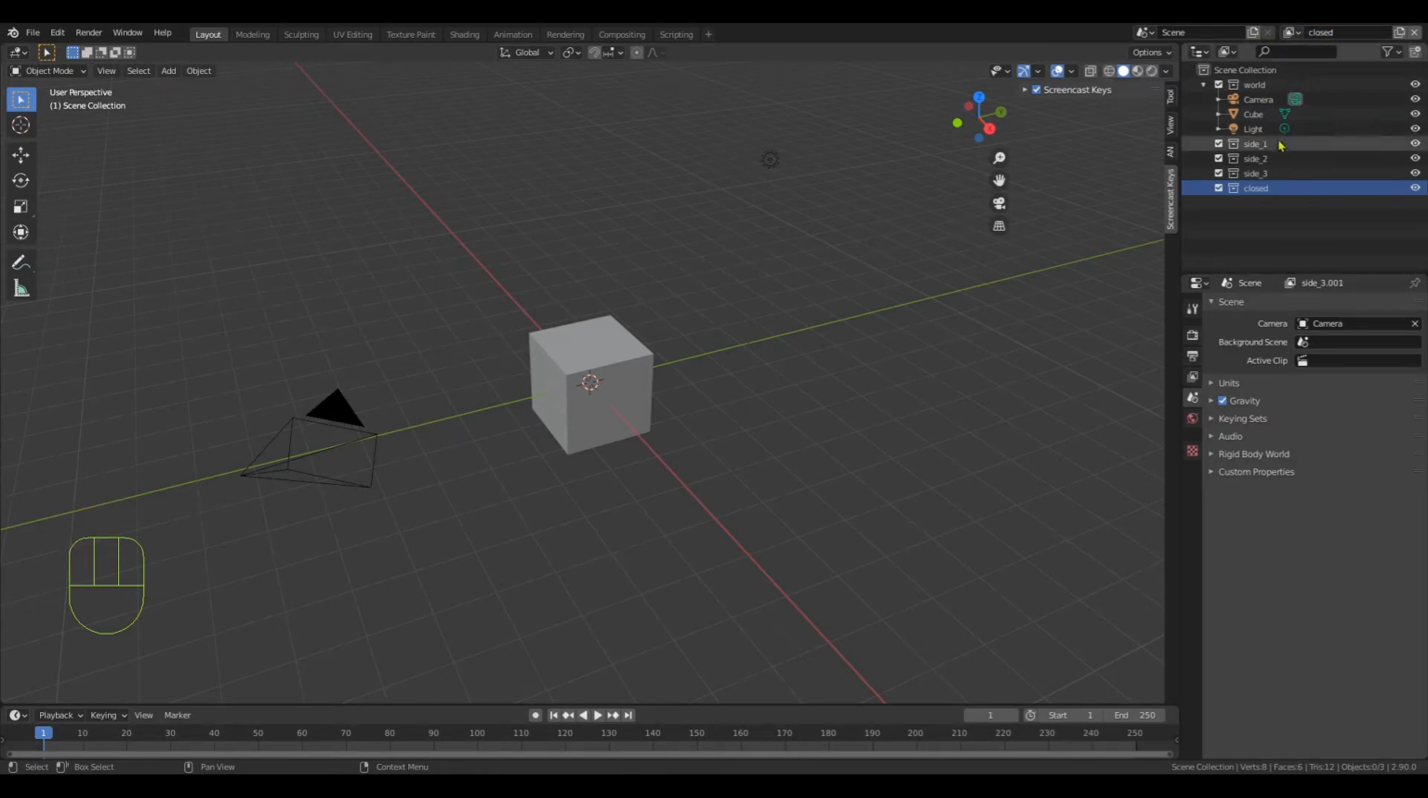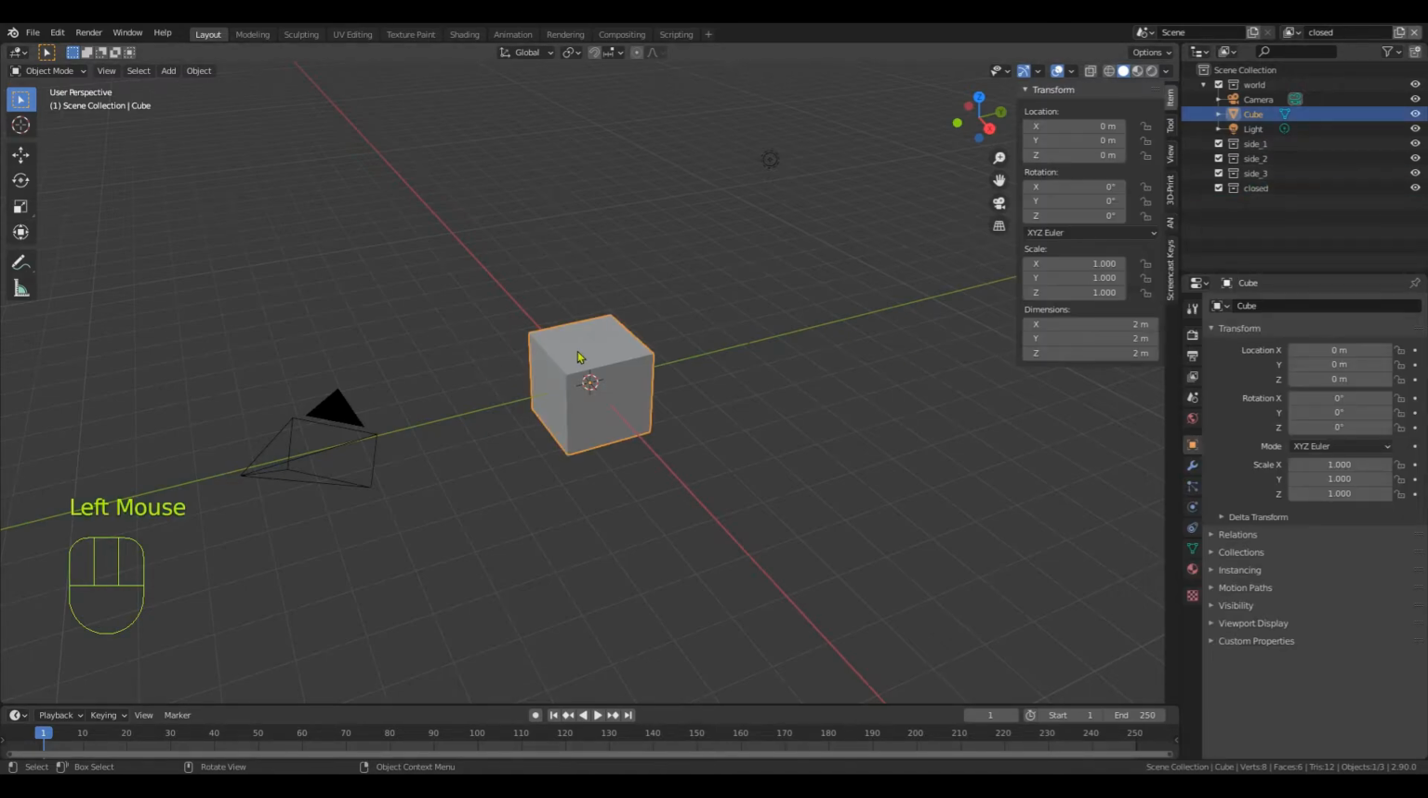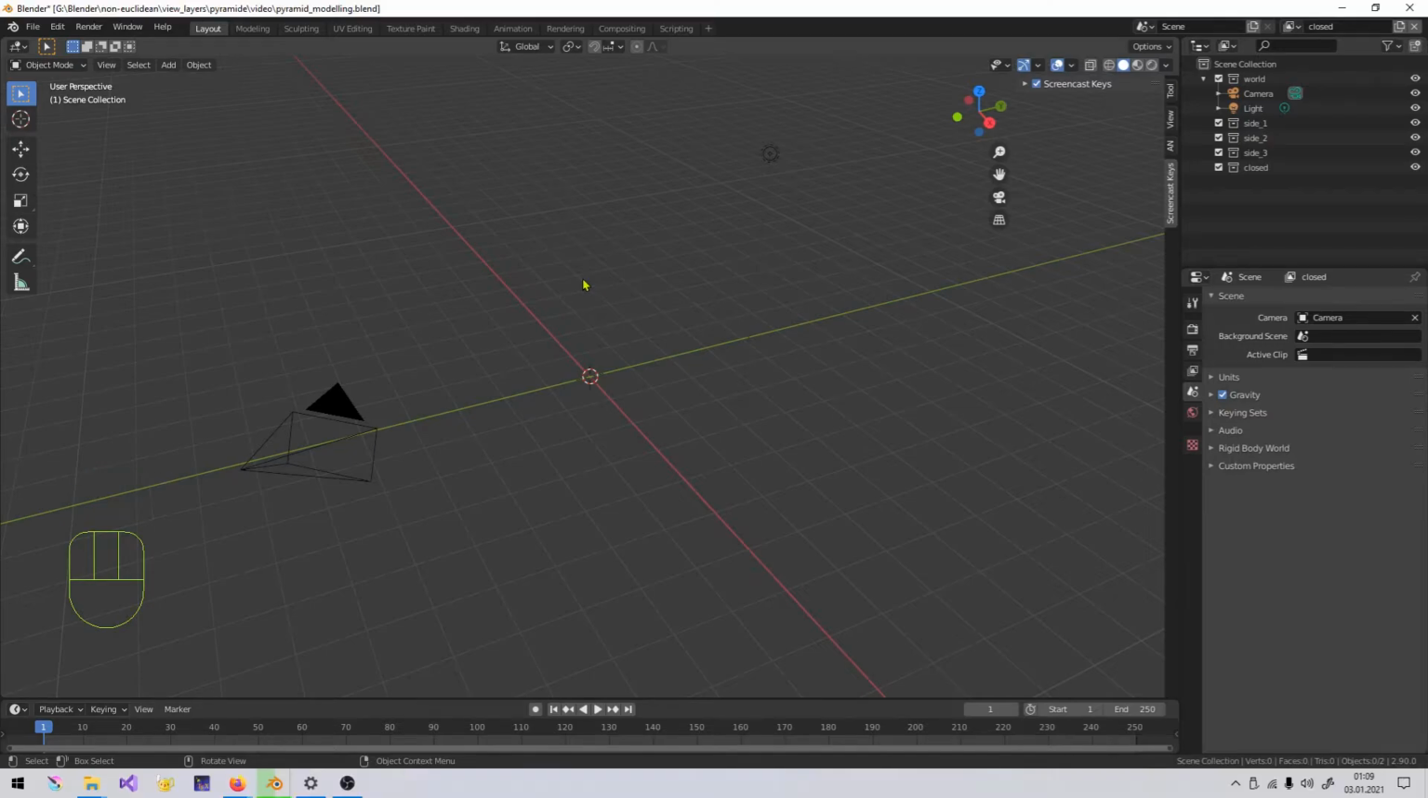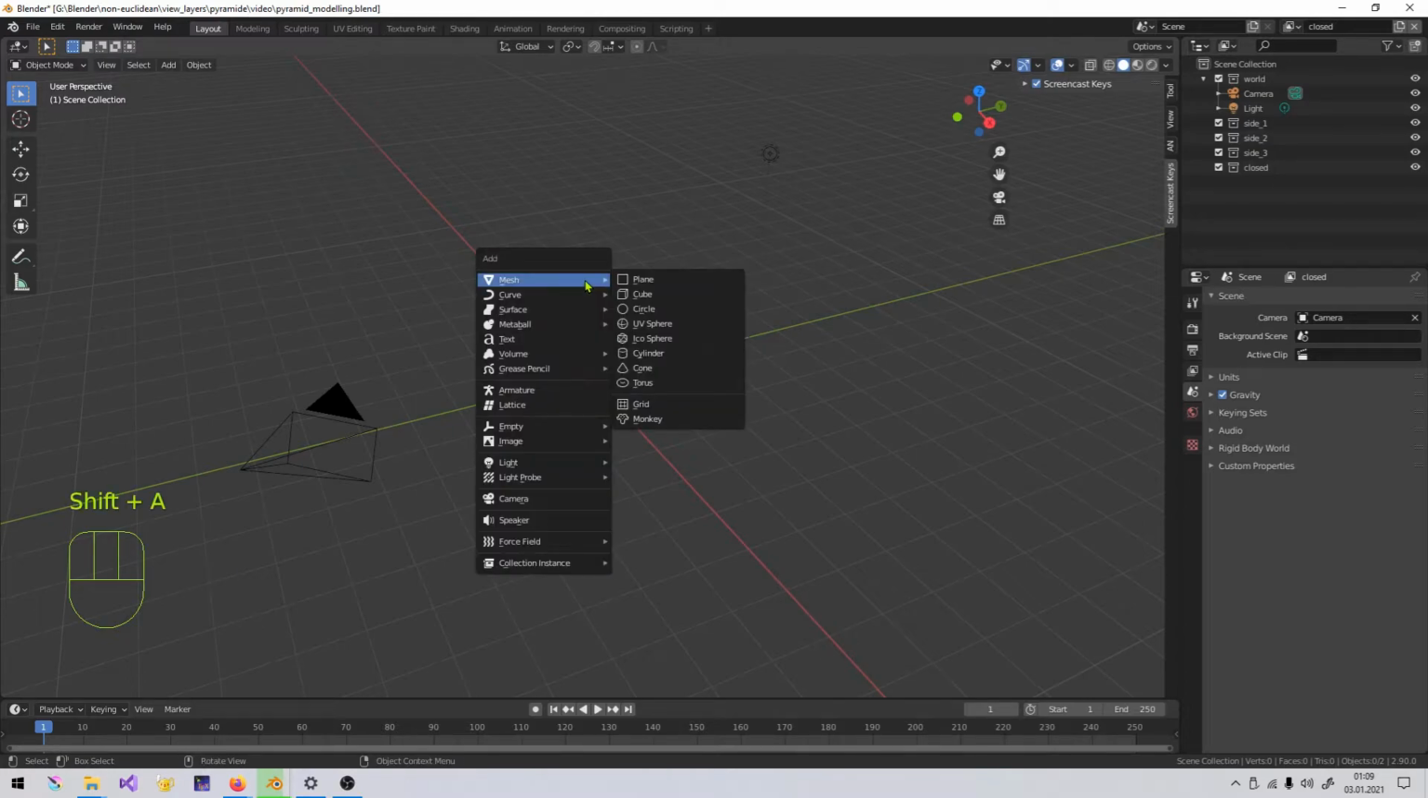At this point, the default cube might think that it will survive the tutorial. Idiot. Now we want to add the pyramid, preferably a regular one, but if we hit Shift A to add the mesh, we see that the pyramid is not available. The closest thing would be the cone.